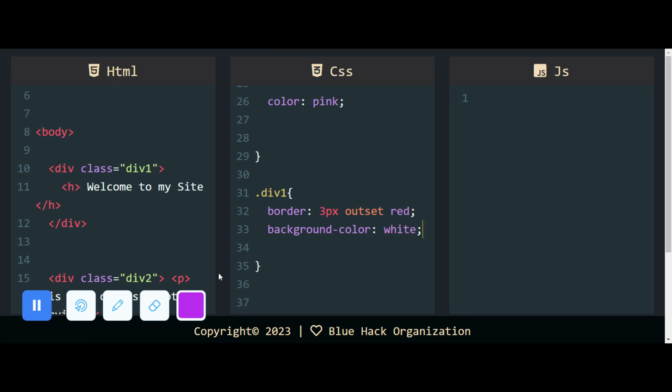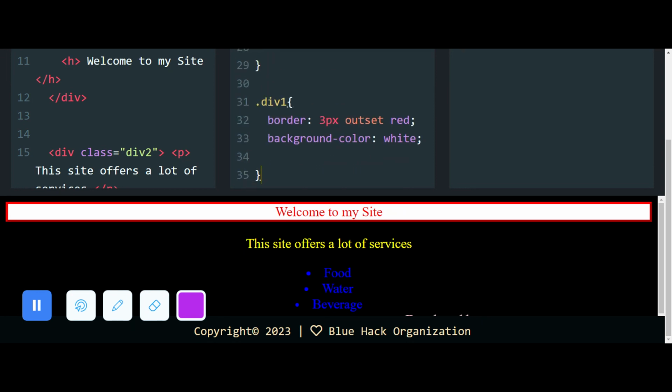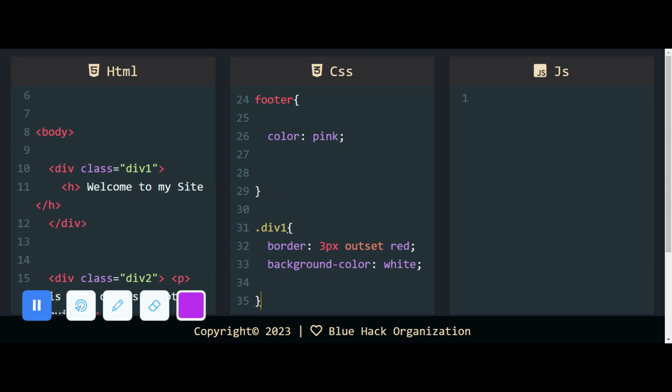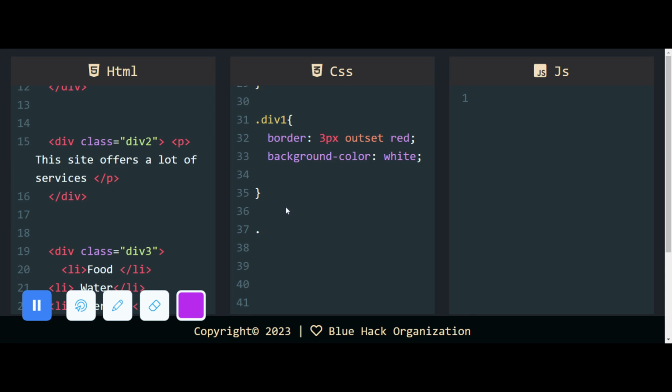Right. Let's go to our preview and see it. Now, when you come, you can see the background color of our first division has changed to white. Right. Let's go and add more to our CSS and our div. So we move on to our second division, which is div2.